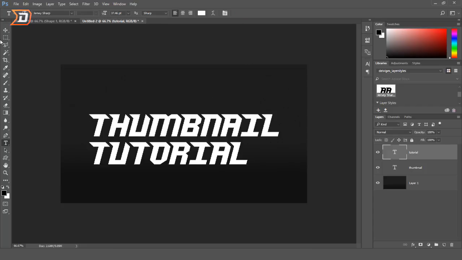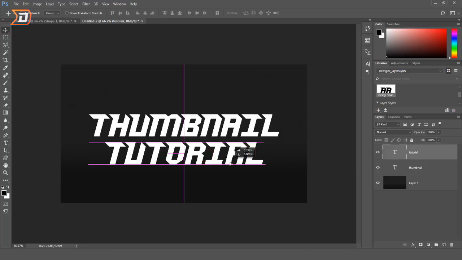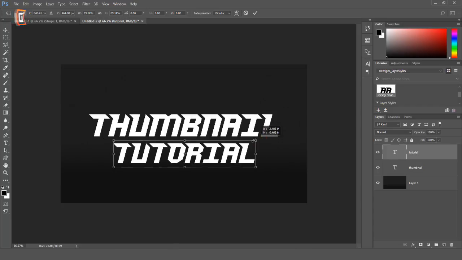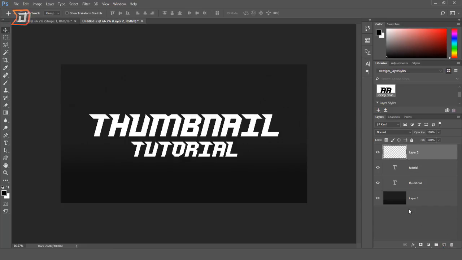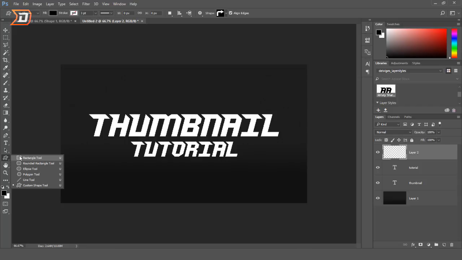Tutorial, thumbnail tutorial, and this is again going to vary depending on what you want, but I'm going to add that right there. Control T to transform, holding Shift and Alt again. I'm going to make it a little smaller, like so. And I'm going to add a little design. You guys don't have to do this, but I'm going to do it just for the purposes.